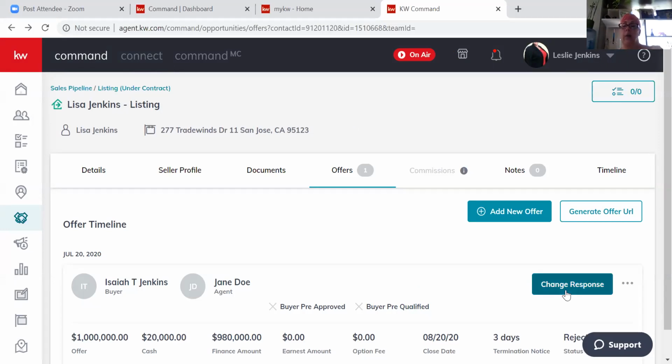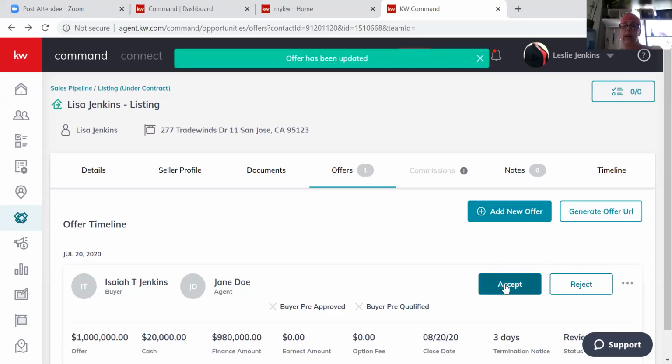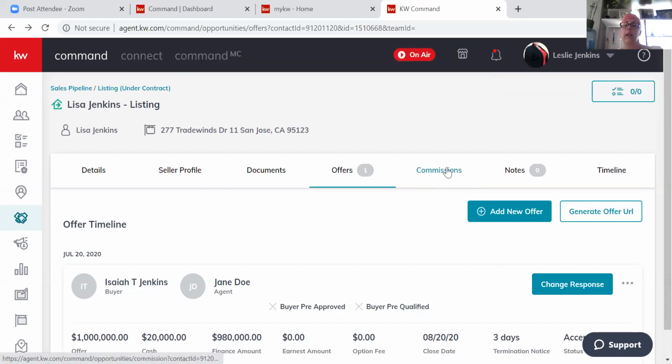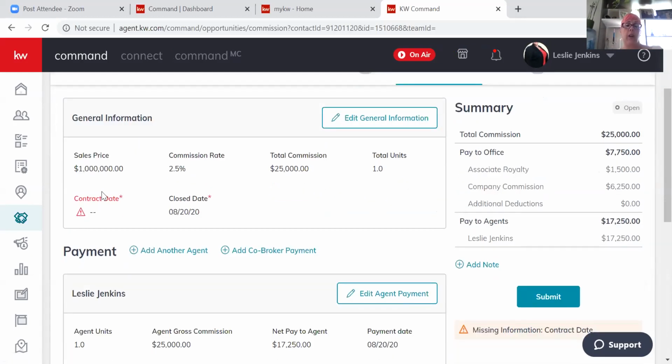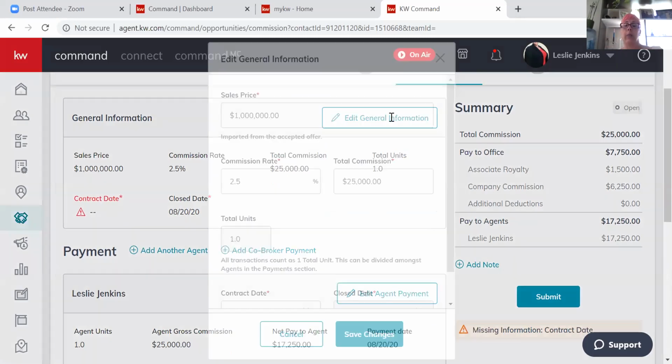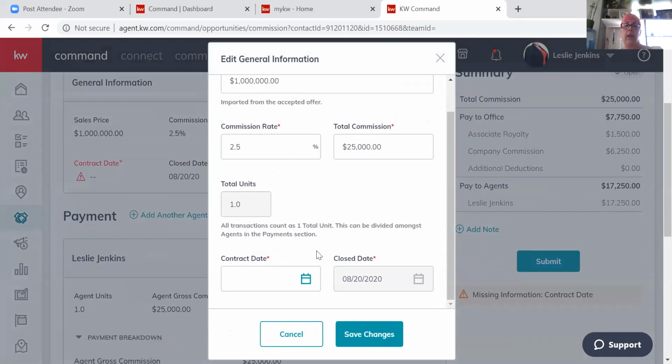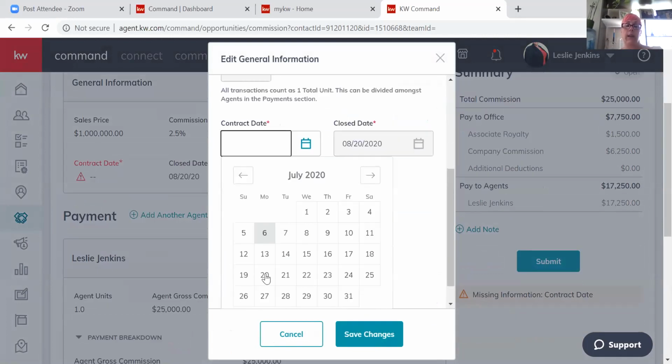No problem. So I'm going to go ahead and change the response and hit accept. Once you accept an offer, the commissions area now is active. Clicking on commissions, the contract date is when we want to go ahead and put that in there, is what we're saying is going to be the initial contract date. We're going to say it was today, the 20th.